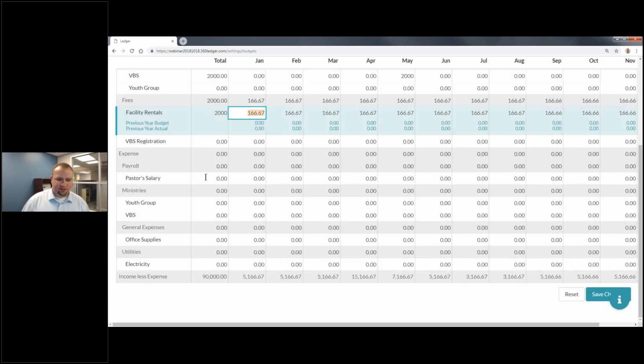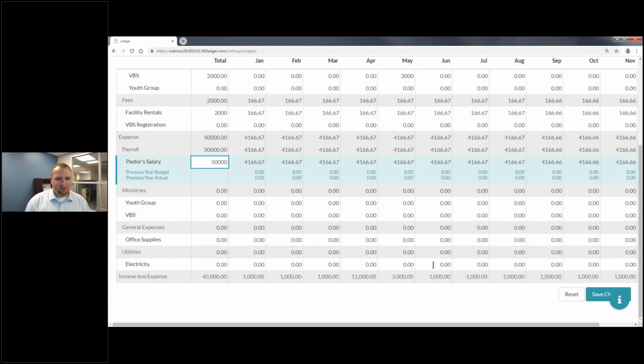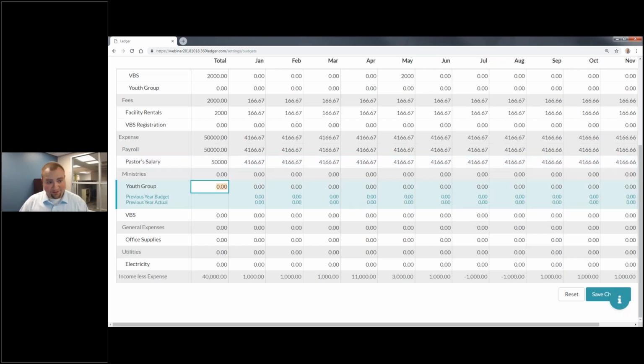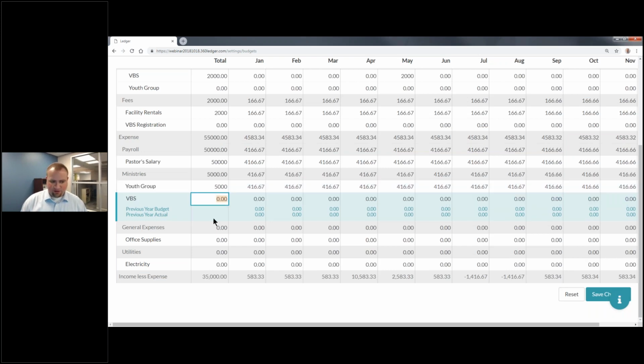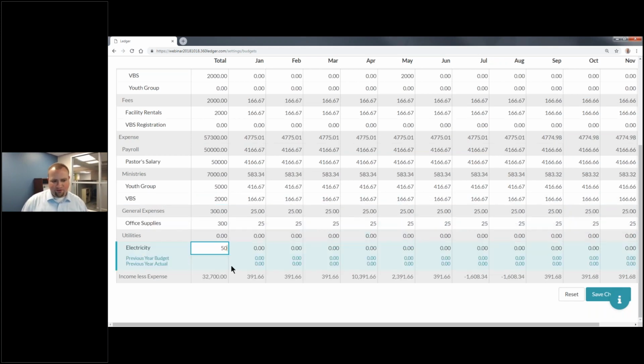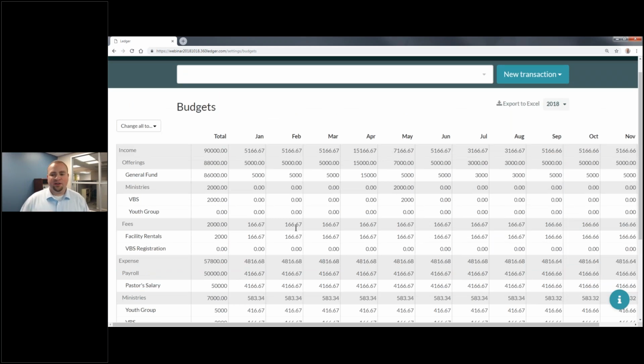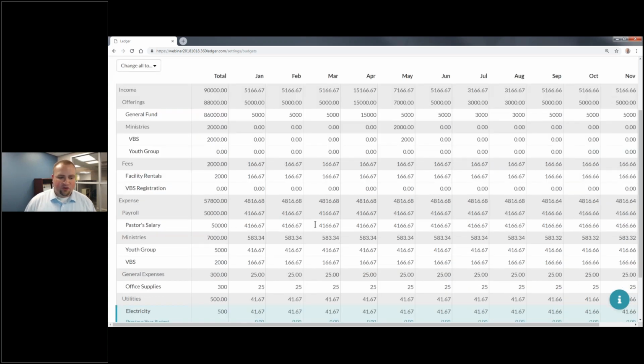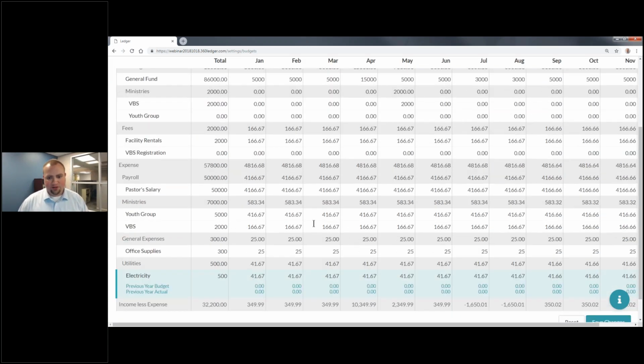We're going to do these next ones as kind of a high level. So 50,000 for pastor. Again, it's a small church. Youth group gets 5,000 every year. VBS, we're going to expect it to cost about 2,000. That'll equal out the income and expense. Office supplies, maybe $300 during the year, and electricity, $500. These are just numbers I'm throwing out there, but I wanted to really get a good sampling of how you can see all of the different budget numbers. And then you can use this as kind of a trial balance for your budget.